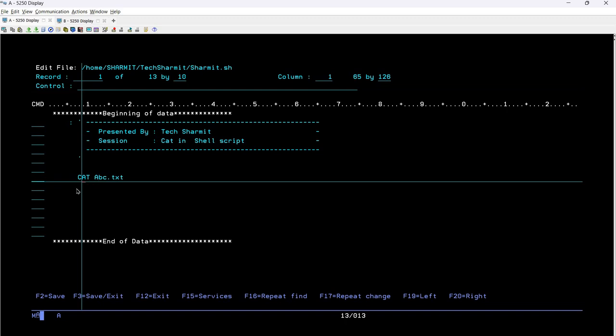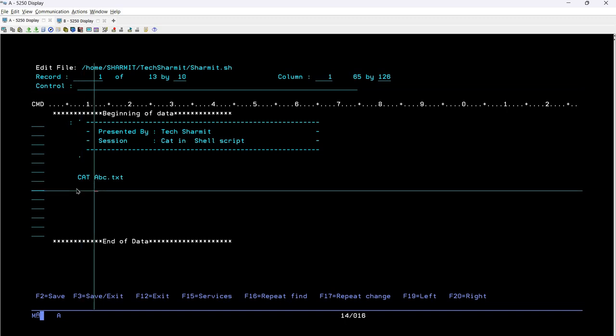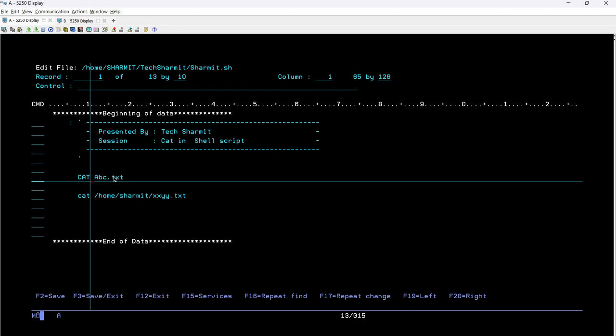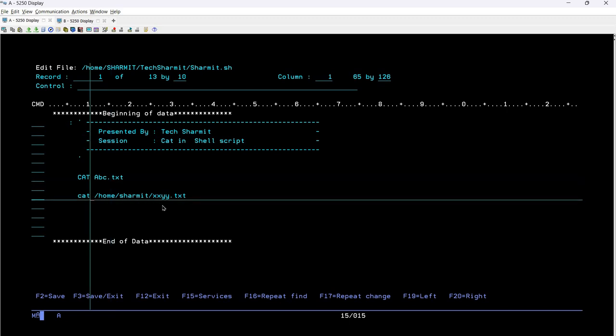Clear. Now second, let's say I want to print another file that we have already seen, right? For that, I will write cat, then space, and I'll put the full path /home/sharmit and xxy.txt. So what is the difference between the first command and the second command? Here we kept the full path, and here we just provided the file name. If you directly provide the file name, it will look in the home directory, right? And if you provide the full path, it will look at that particular path.